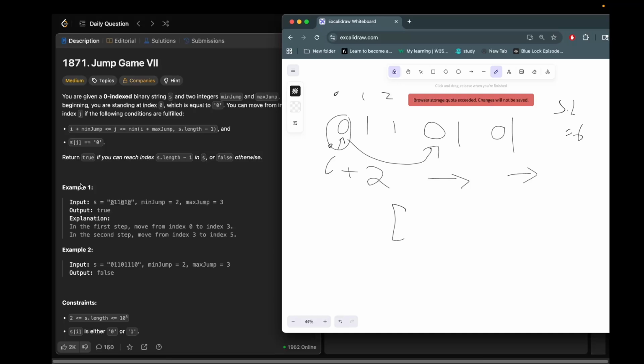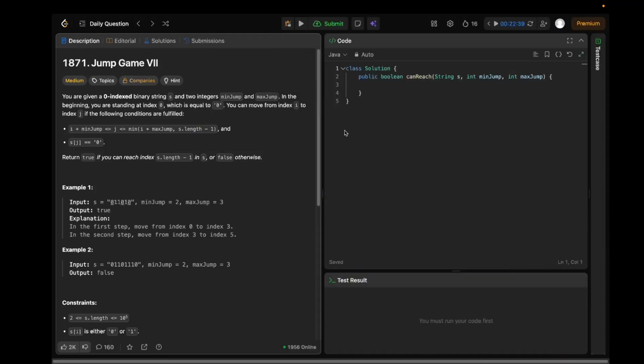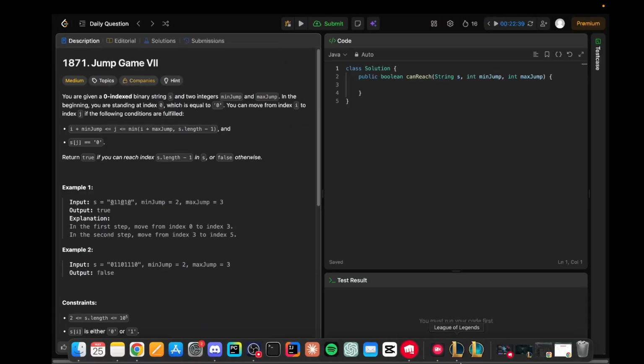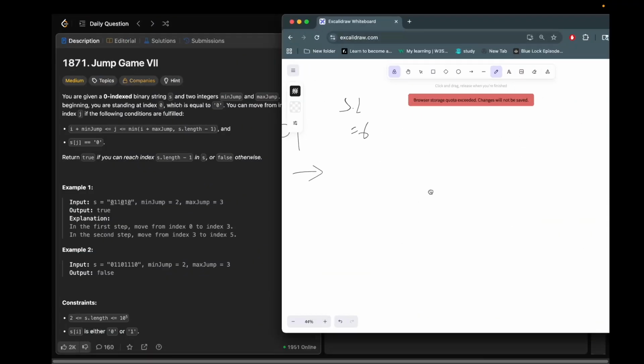Okay, return true if we can reach index s.length minus 1. So the number of ones and zeros, does that make a difference? Okay, let's look at this example.